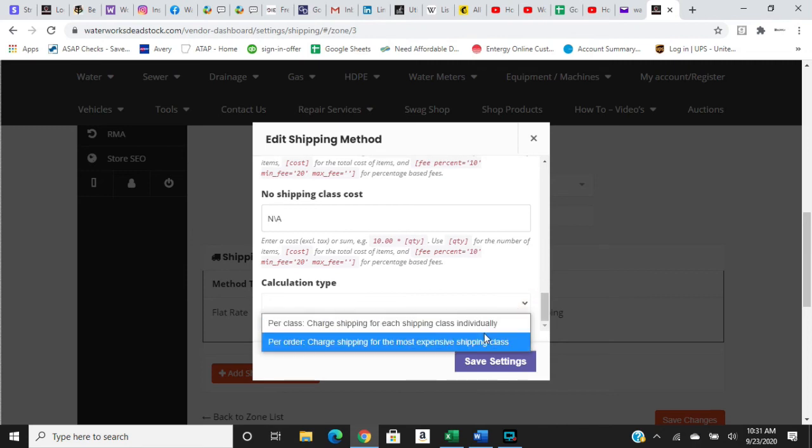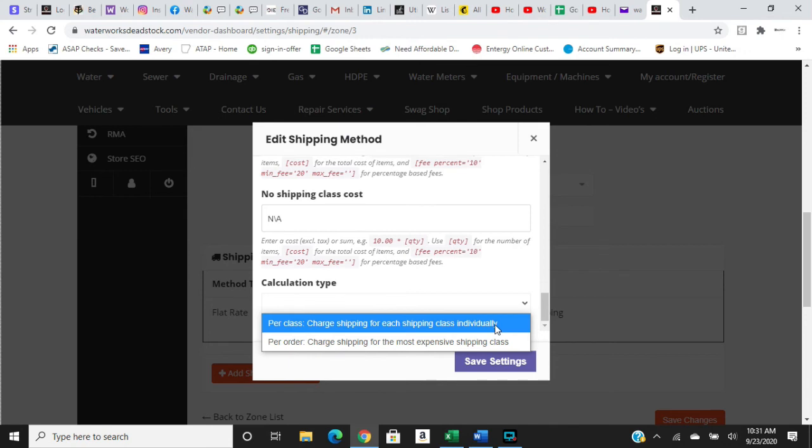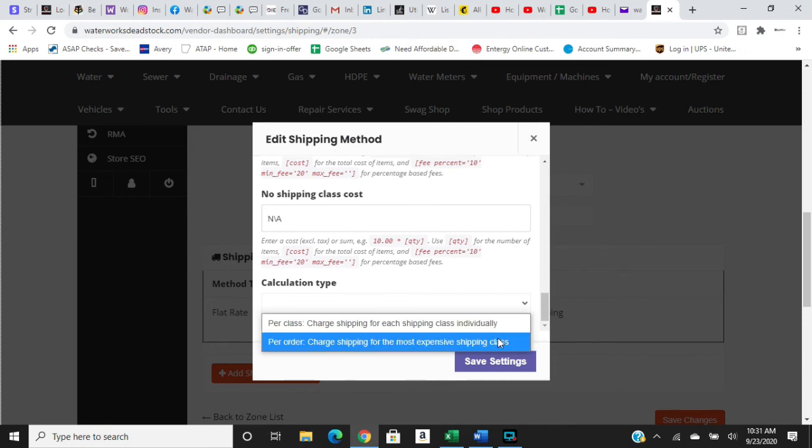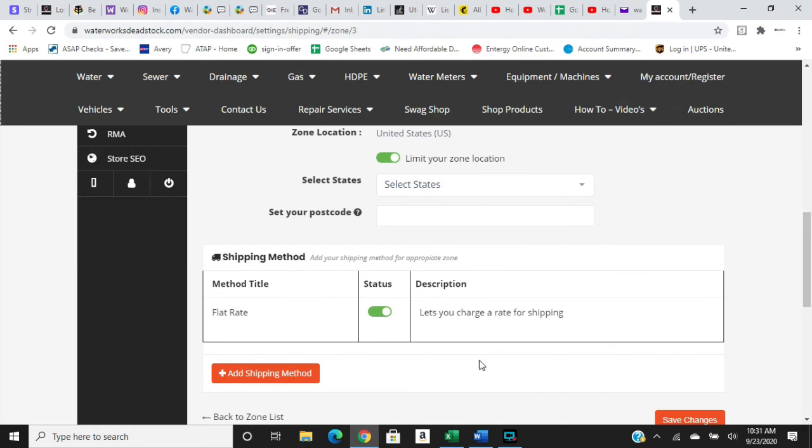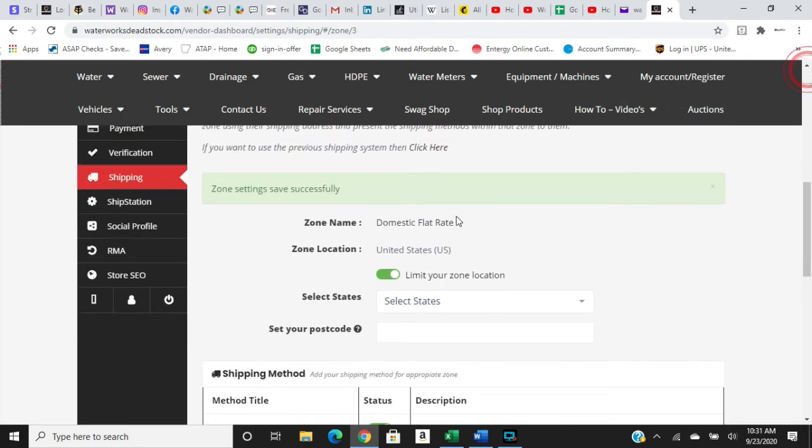And then you have these two options here: charge shipping for each shipping class individually, or charge shipping for most expensive shipping class. This is the one we'll choose. And then it's save settings. And you can see this all successfully saved.